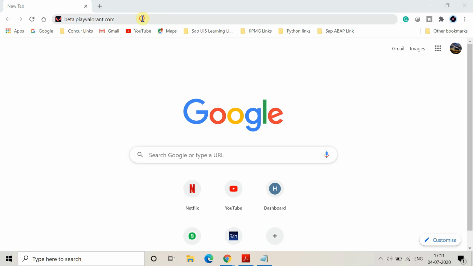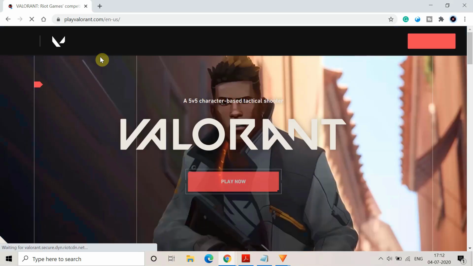Now if this error is still not removed, then the only way left is to install the complete game again. Download the installer from playvalorant.com, and then check whether this error is removed after reinstallation or not.